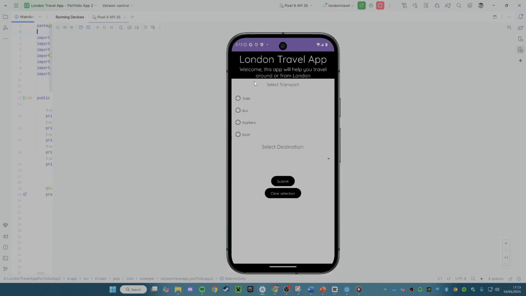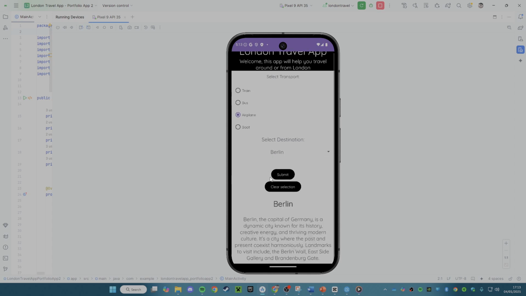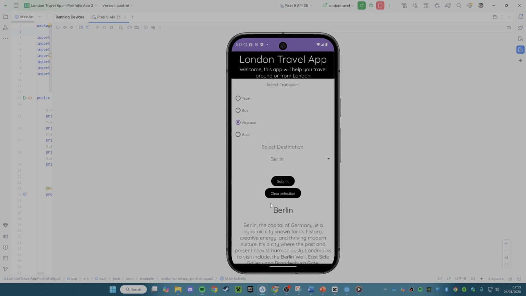Now moving on to the second app, we have the travel app, where you can select a transport, and whichever type of transport you select, it will come up with different destinations. And when you select a destination, say Berlin, and then click submit, it'll come up with a description of that place, and when you click clear, it clears everything.